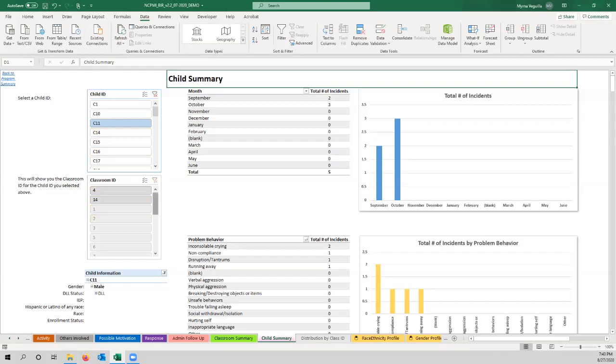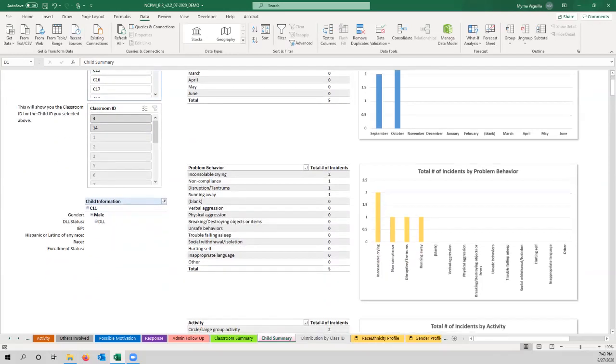You don't have to enroll the child twice. So you just enroll child number 11 one time. You enroll that child one time, and then when you enter the BIR, you just select the classroom where the BIR was written. You don't have to enroll the child twice, and then that shows up here, so that you're aware that that's occurring.